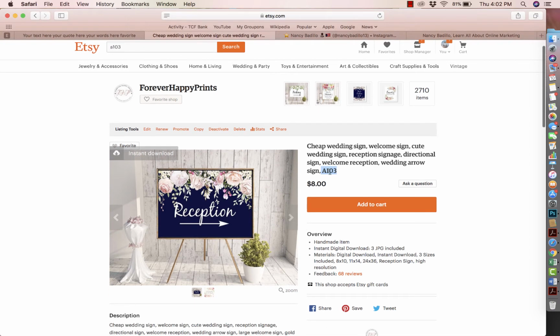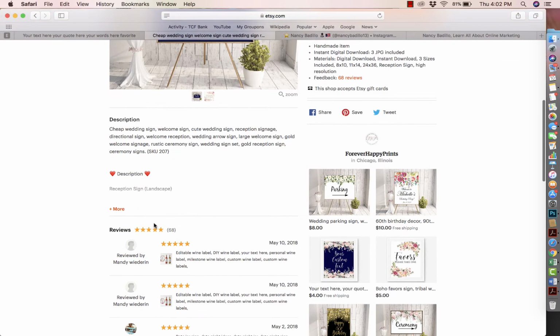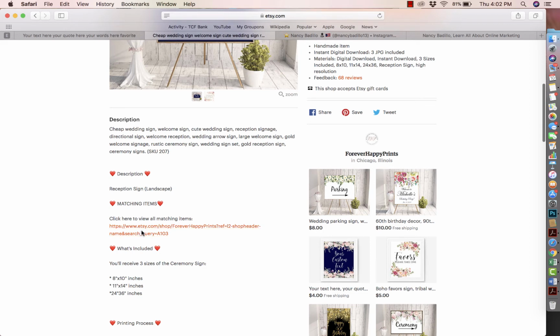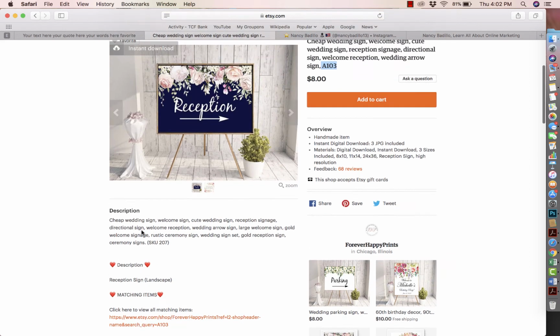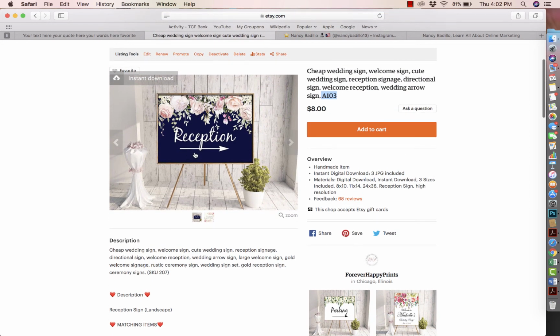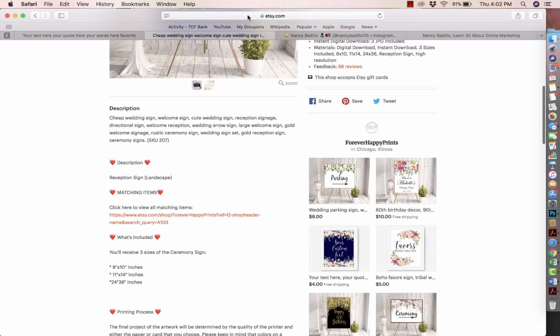If you don't put A103 here, what happens is when you click on the link, this one, to see all the items, this particular item will not appear with the matching items because you need to have that number there for it to appear. But you put it here on every listing, A103, that matches this particular design, and then you take the URL that you copied from earlier and you put it right here. You see how it ends with A103?